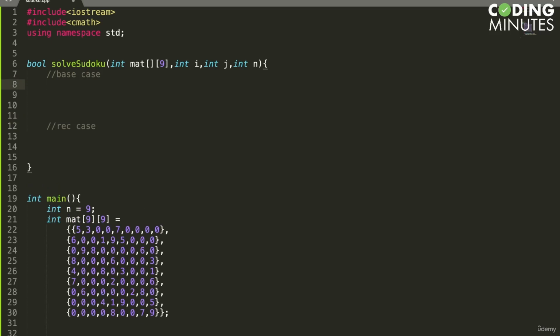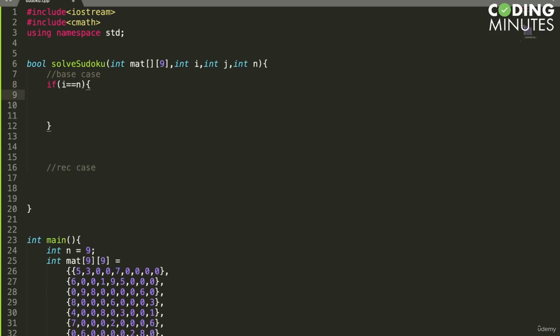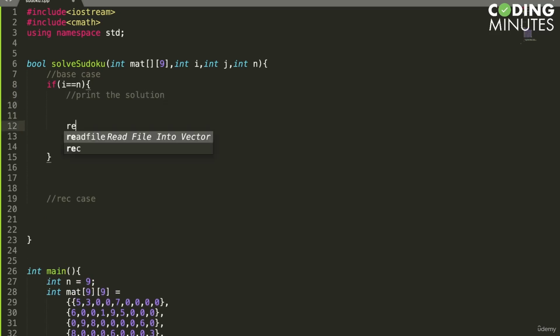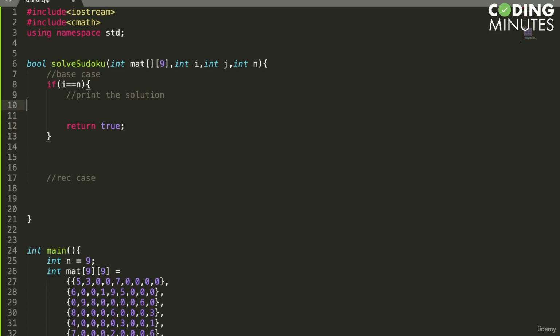Maybe I can say if i equals n, which is 9 in this case, we have a 9 cross 9 grid. And what we can do, we can say okay, we found the solution, we can print the solution at this particular point, and we can return. It's going to be an easy one, and we are going to return true. If we find the solution, we will print the matrix.